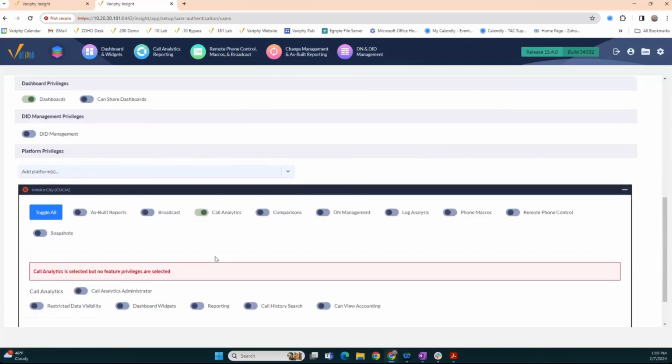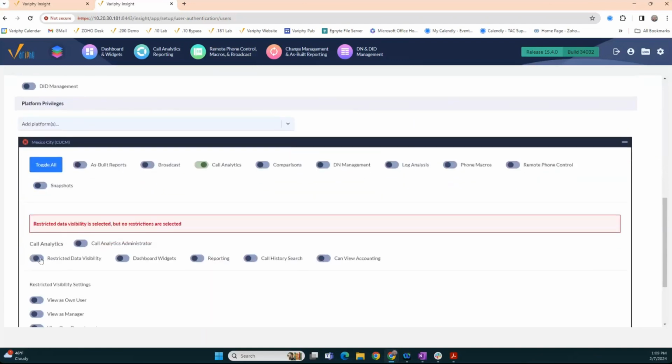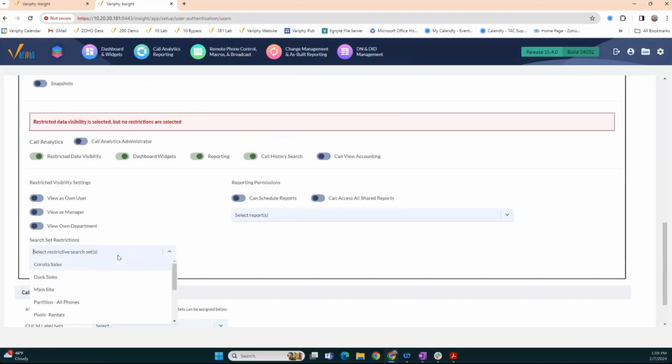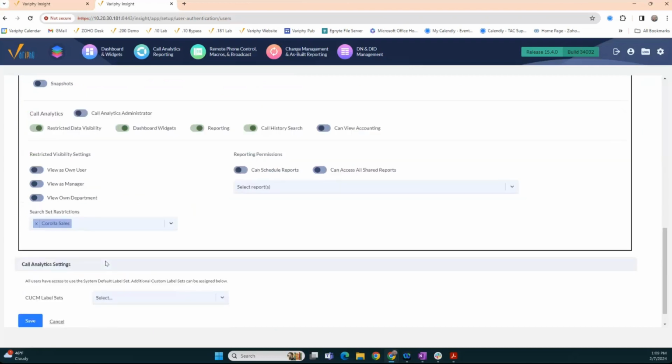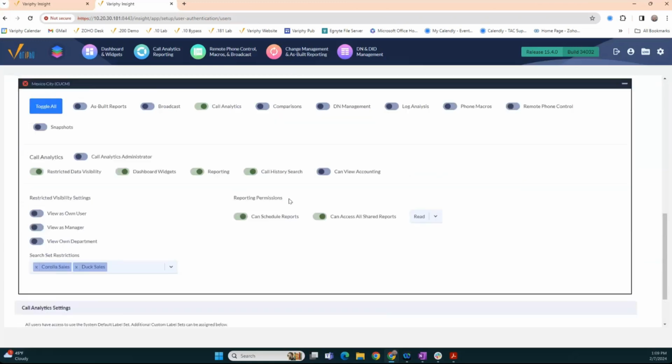We'll grant them the call analytics. We're going to go ahead and select restricted visibility, widgets, reporting, call history search. And then down here, we're going to give Corolla sales and duck sales. So now what we're doing is effectively taking those search criteria that we used in history that we spun into a public search set, now creating a user group and assigning them to it. We're going to allow them to schedule reports and to access all the shared reports. And I'm going to go ahead and save this.